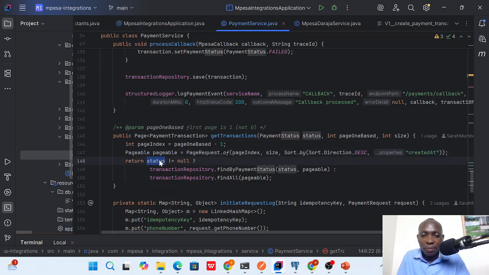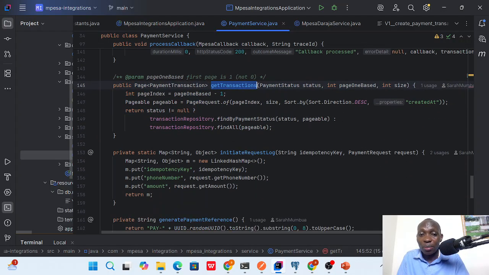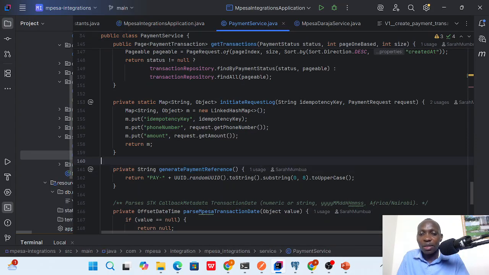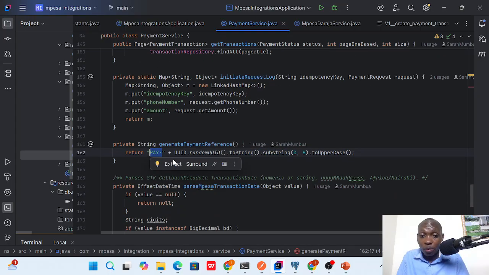Then return: if status is not equal to null, we call the method findByPaymentStatus. We pass status and pageable. If status is null, we findAll without filtering by status. So this is just that method. Then we have generatePaymentReference. This is just for generating a unique UUID.toString. You generate a random payment reference, you get the first 8 characters, and you concatenate it with PAY-. So the total number of characters will be 12.